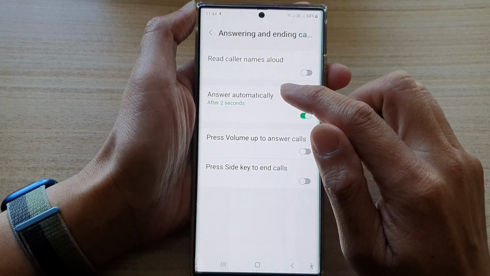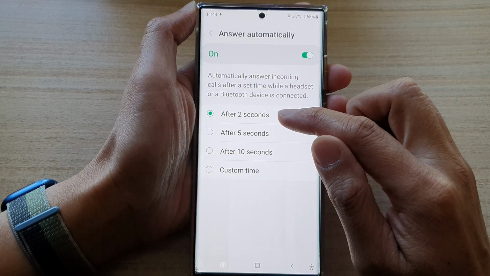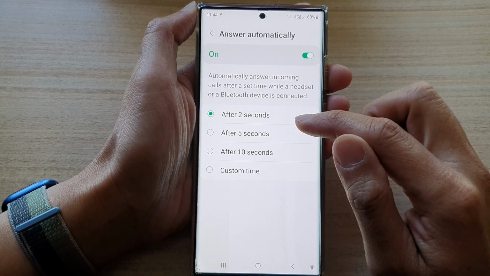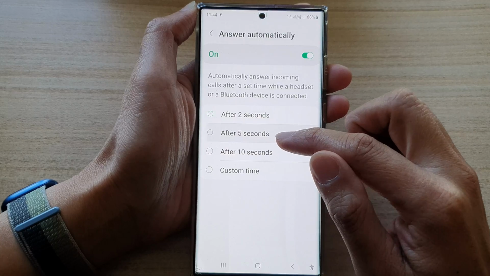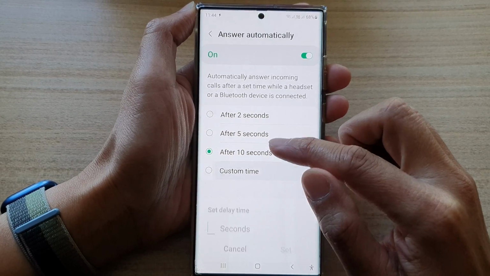Next, tap on answering automatically. Tap on the left hand side panel. By default, it is set to after 2 seconds. Now you can choose 5 seconds, 10 seconds, or you can set a custom time.